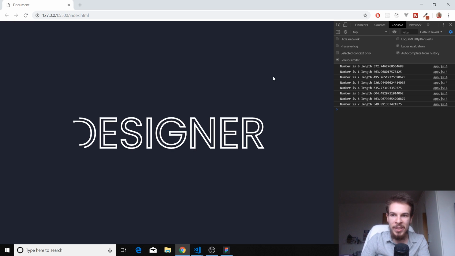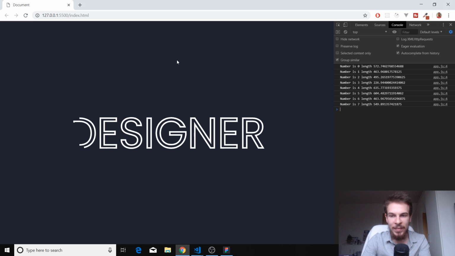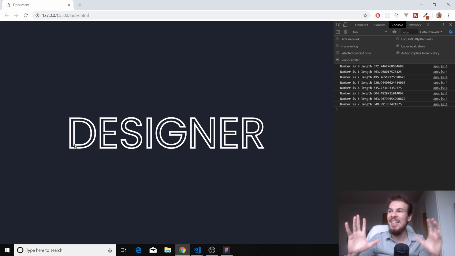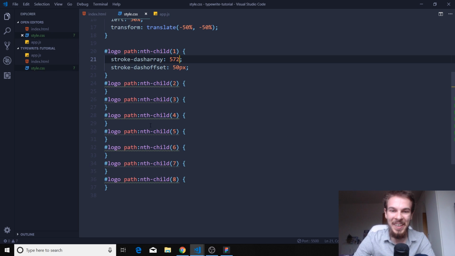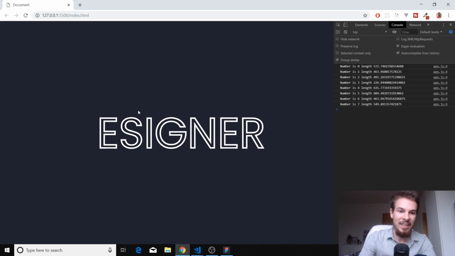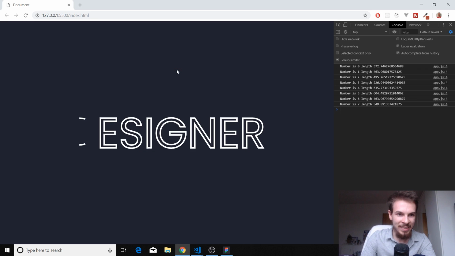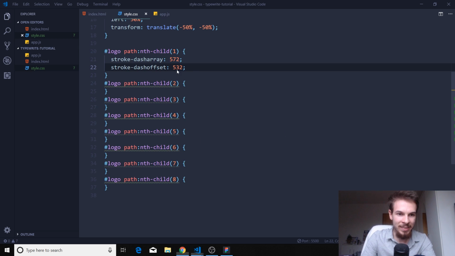So what we want to do is get these specific ones and just insert them here. So we're going to say the first one is going to have 572. Now if I save this, you're going to see that our design is full again, because the amount of space is equal to how long our actual path is. So it's going to look full, okay? And now if we offset this by the same length, it's going to disappear. And then when we start animating this, it's going to come in slowly like this, as you can see.